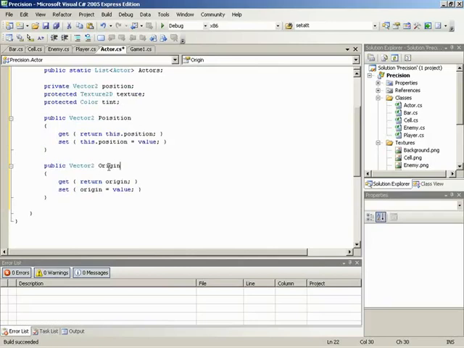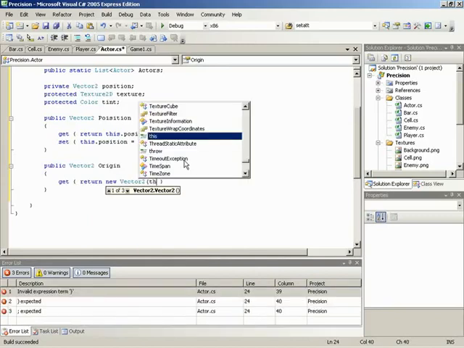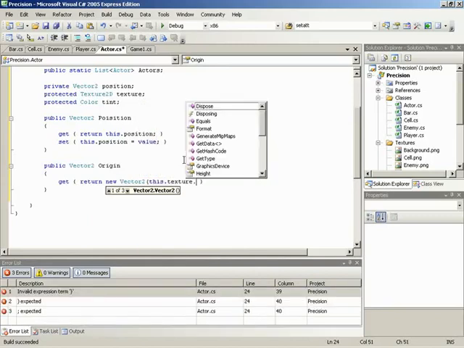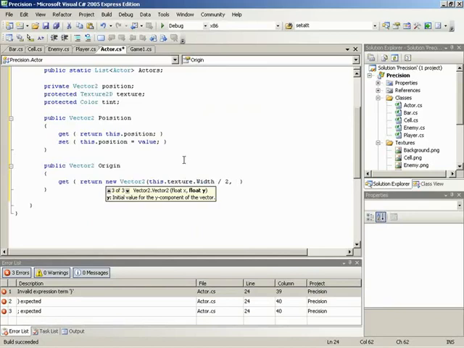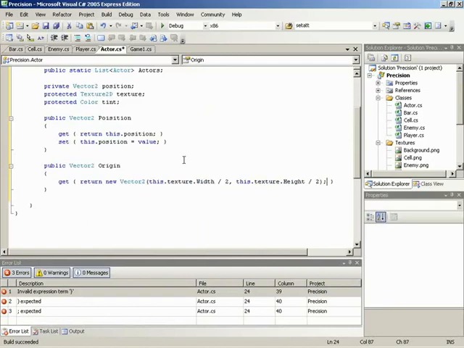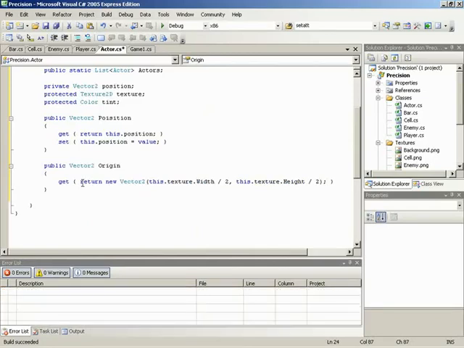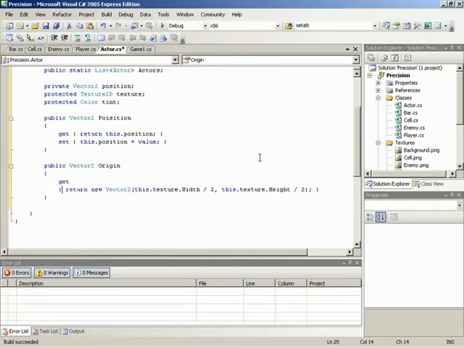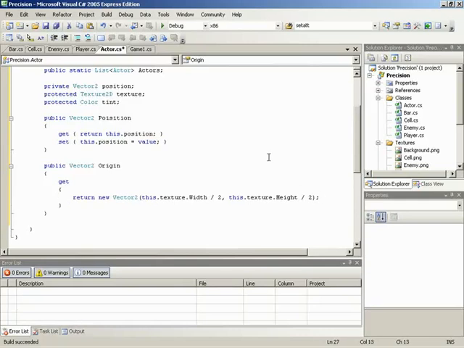Exactly. So public Vector2 Origin, and it does not have a set because it's going to be read-only, returning the centered origin. What we want to return here is a calculation. It is a new Vector2 where we take in this.texture.Width divided by 2, and this.texture.Height also divided by 2. And that will be the return value. These sometimes look better as multi-line, just because it's a rather long line.